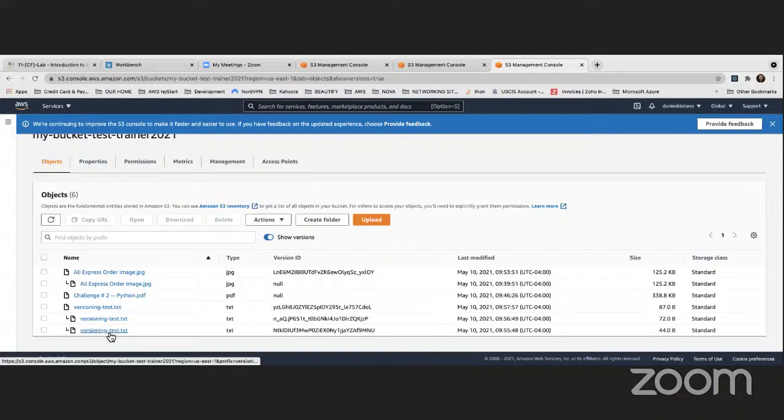It never happened with this one. I uploaded a new version of the AliExpress order image, but I never uploaded another version of the challenge to Python. So that's why it stays here with a null.